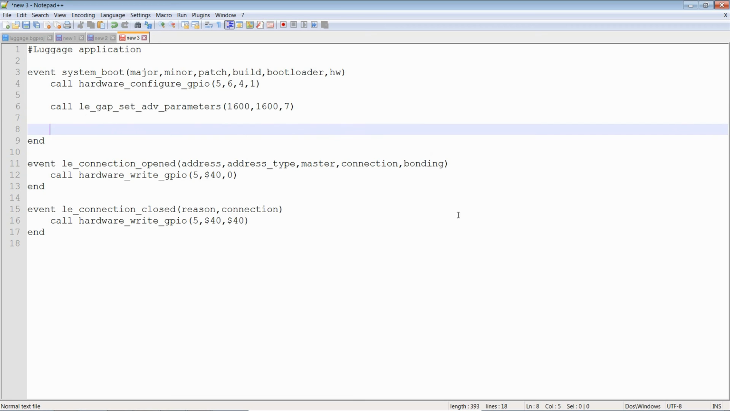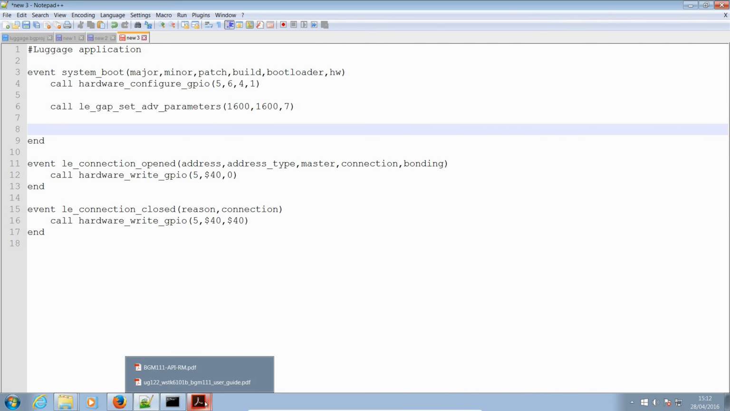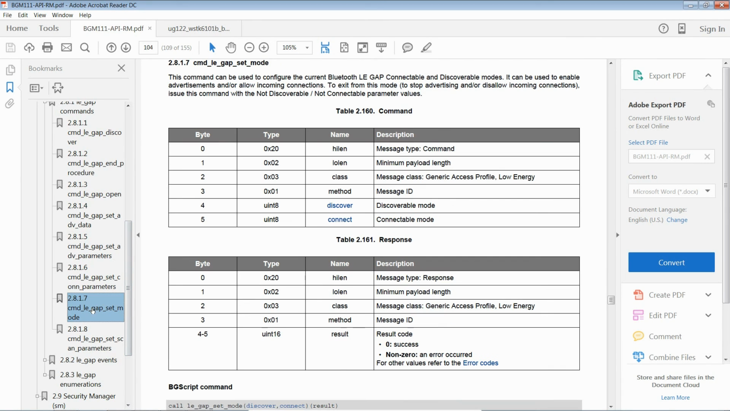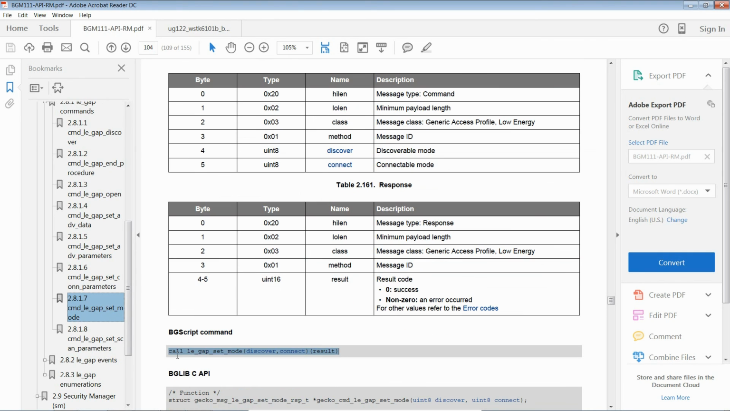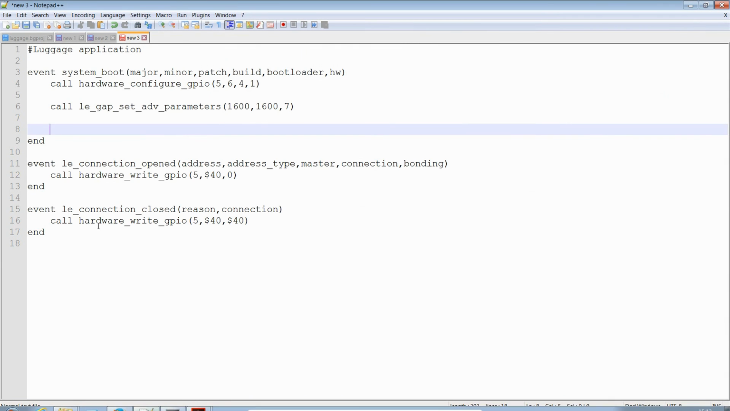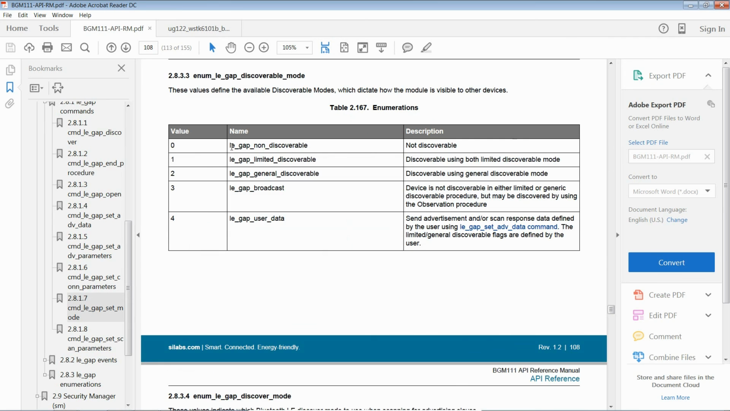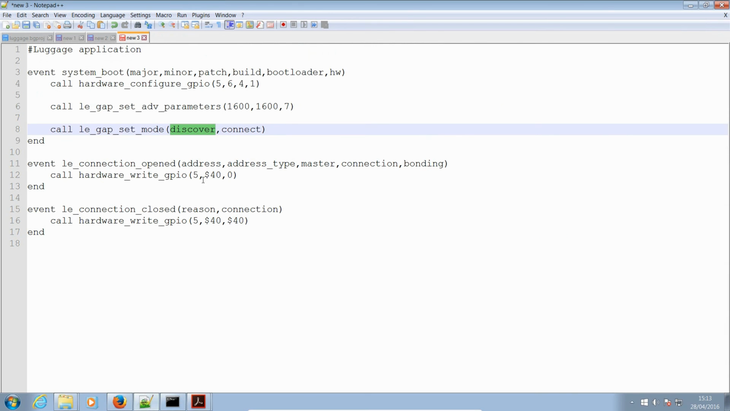One final thing to do, we need to set the mode. Again, that is going to be in set mode. Configure the current Bluetooth Low Energy GAP connectable and discoverable modes. Perfect. Let's copy and paste that. Let's paste that in. Once again, I do not need the result. Discover. What is discover? Discoverable mode. Discoverable using general discoverable mode. 2. That is what I want.